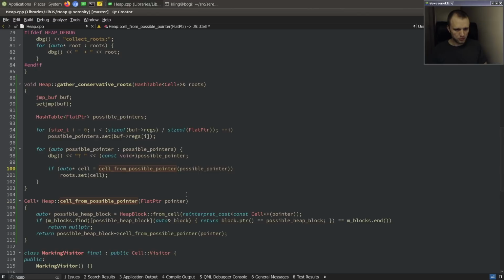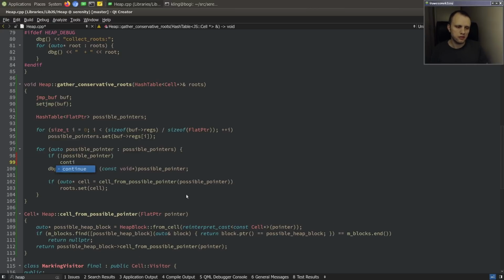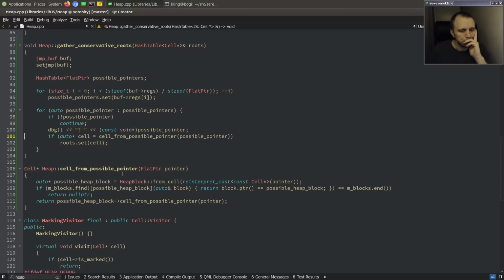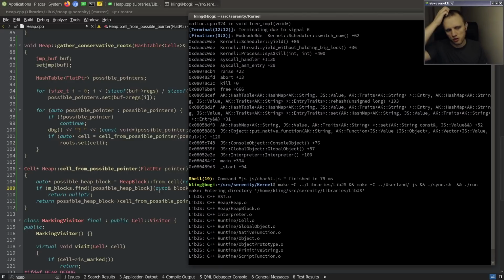Cell from possible pointer. And I think maybe here we can do something like if it's a null pointer, we can just skip right over it, because there's no point to look for those. Cell from possible pointer, right. So this is looking pretty okay. Let's see that it actually runs.